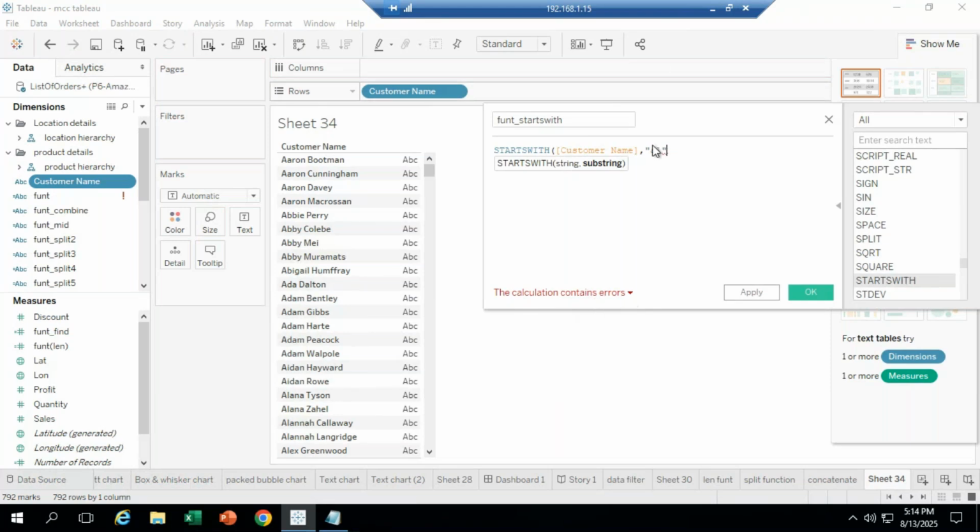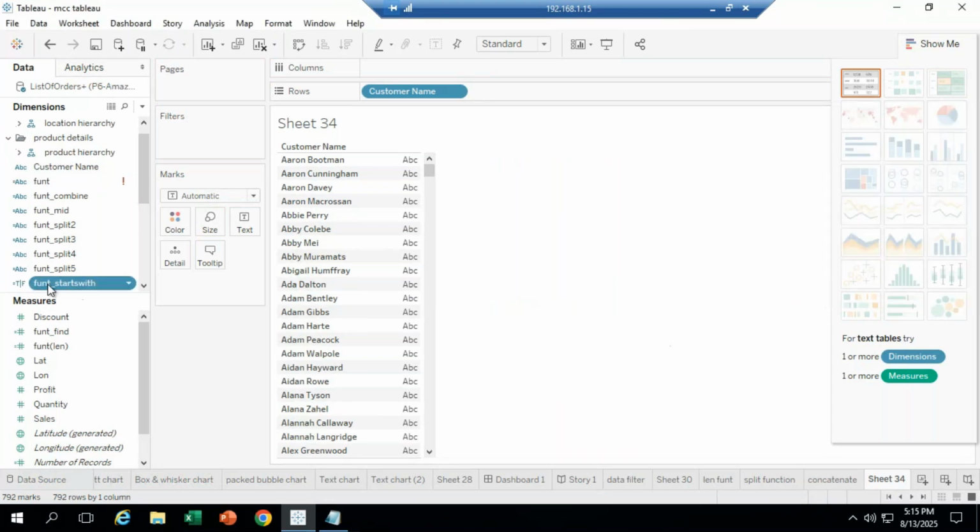Or else you will see a red underline, because we didn't complete the formula. If we did anything wrong in the function, this kind of error message is going to display. Now close the parenthesis, then press enter. Now see, the calculation is valid. Click on OK. Now see, the starts with function we got in the dimensions column.